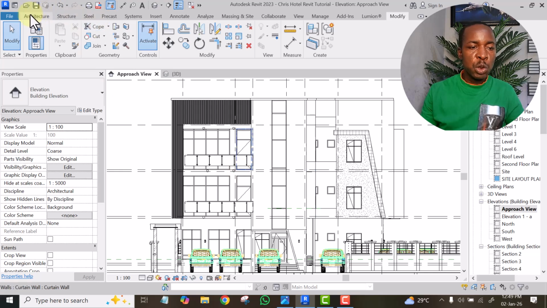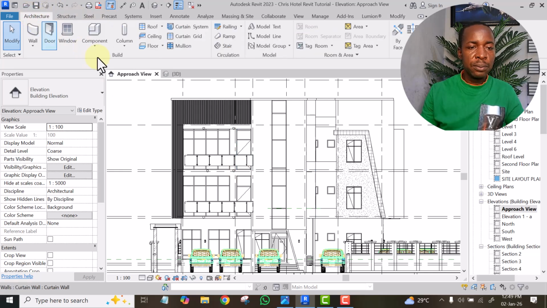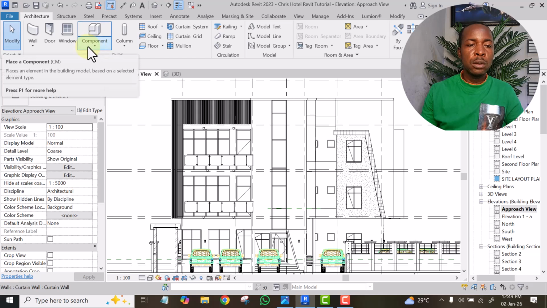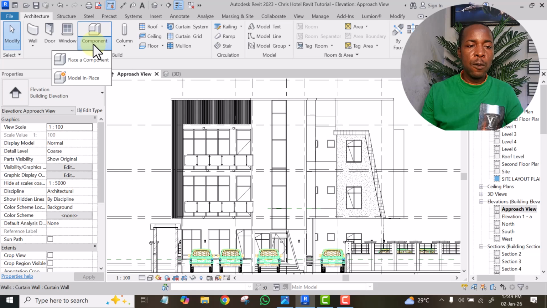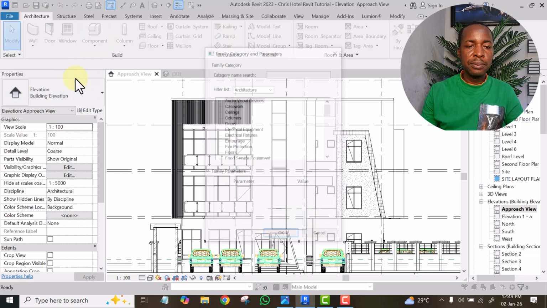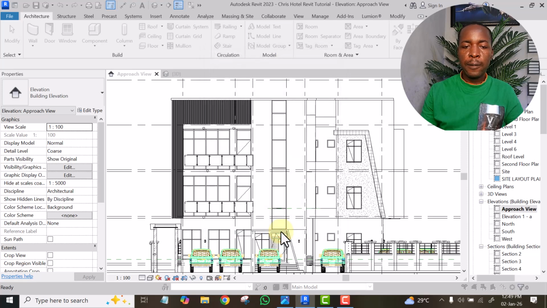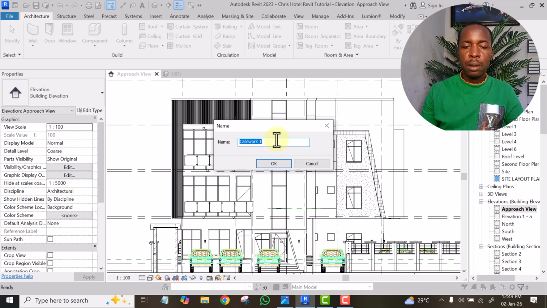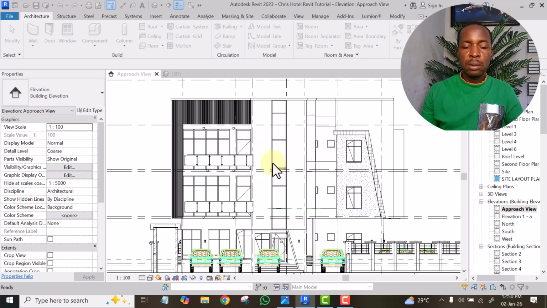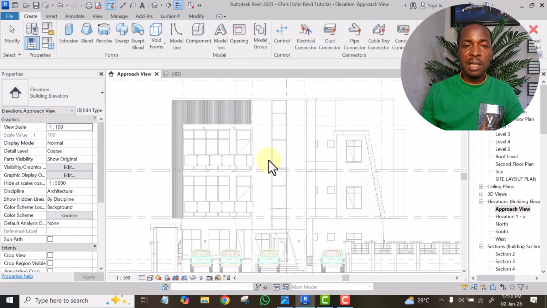I am going to go to architecture tab. I will click on components. There is a drop down. Then I'll click on model in place. Then I'm going to select casework. I'll click OK. The name is bearing, doesn't matter. But if you want to give it a name, that is fine.